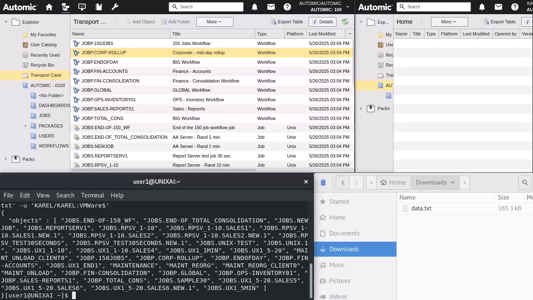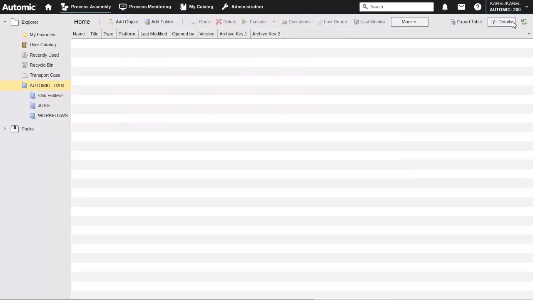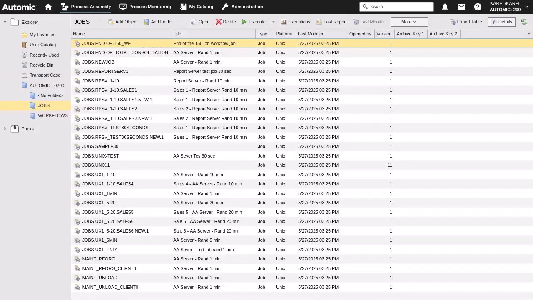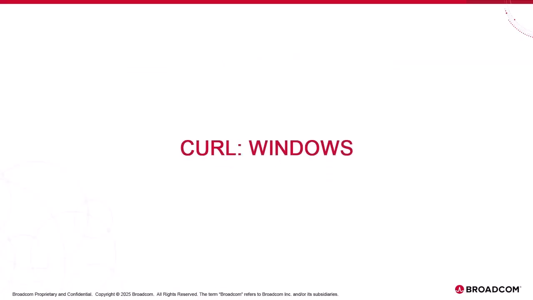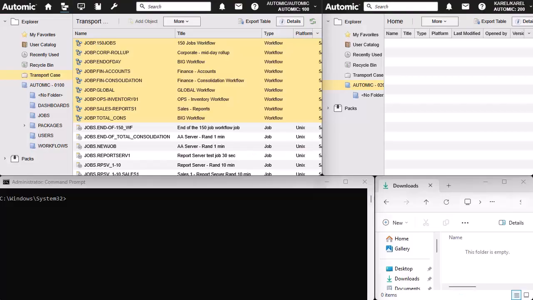We expand the SaaS instance AWI and click Refresh. The folders are there. Let's take a look inside. The objects have been imported. Let's move on to Windows. The process is identical. We have already copied the objects to the transport case. Let's issue the requests.